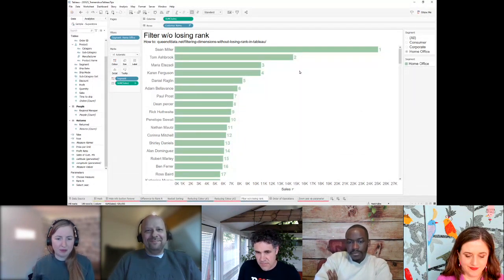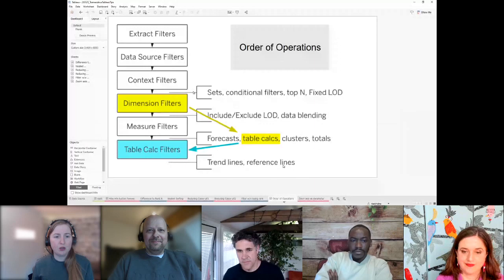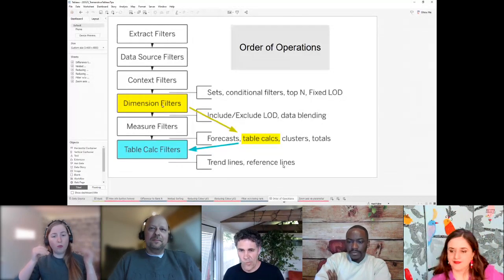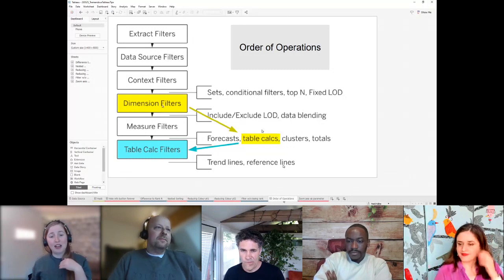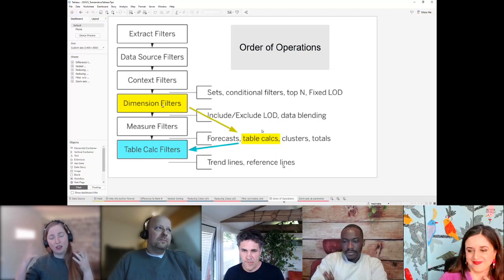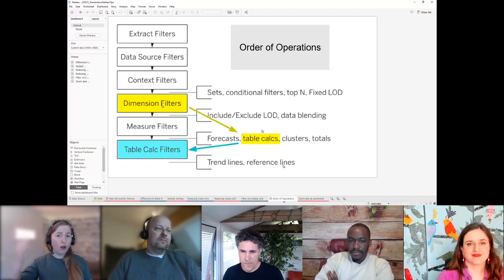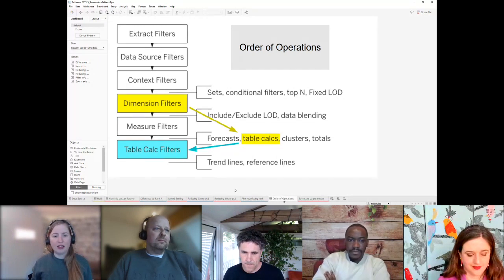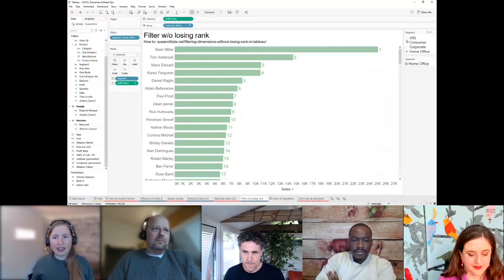Now, why does this happen? This happens because I am using a dimension filter to just filter on the rows of home office, but table calculations get calculated after. So if I want to retain the ranking for all of the data, I have to use a table calculation filter. Now let's take a look at how I can do that.